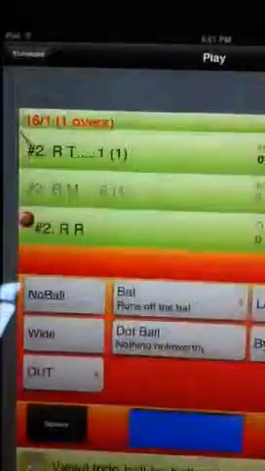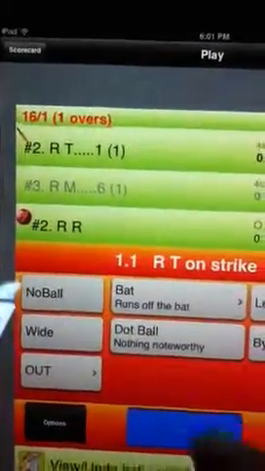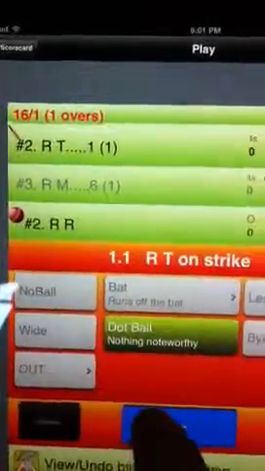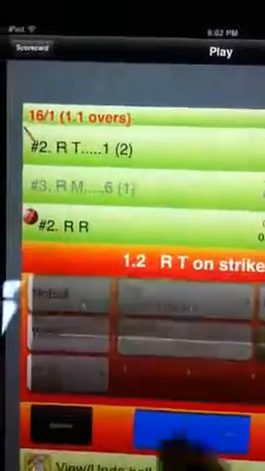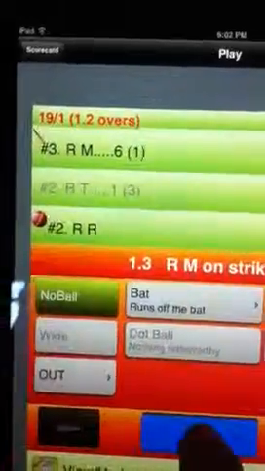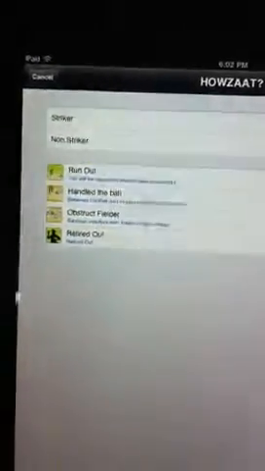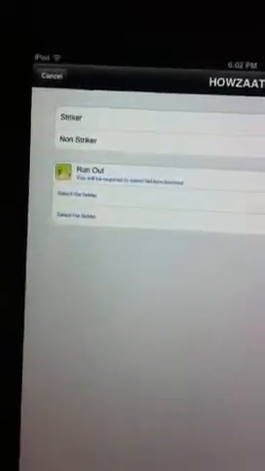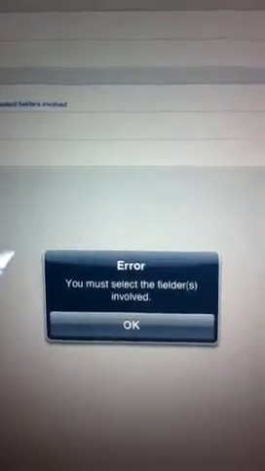So you have to always pick a bowler, and then you come here and you take a dot ball, and next, byes, free, next, then no ball, next, and then say out, and you can say non-striker is out, it's a run out, and you say done. You have to always select a fielder. See, you must select the fielder always.